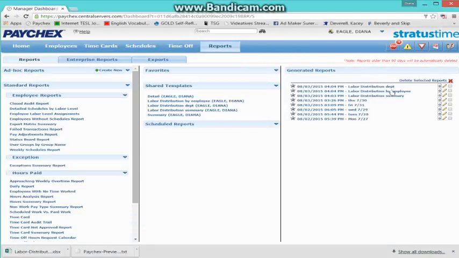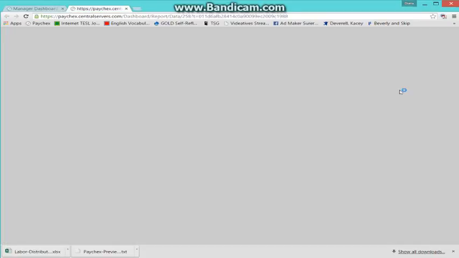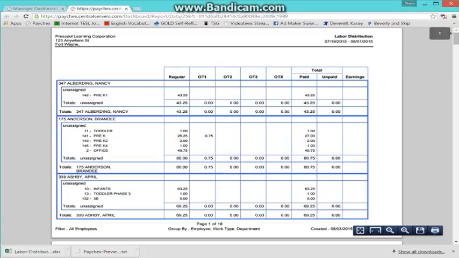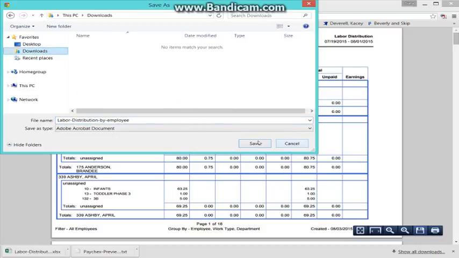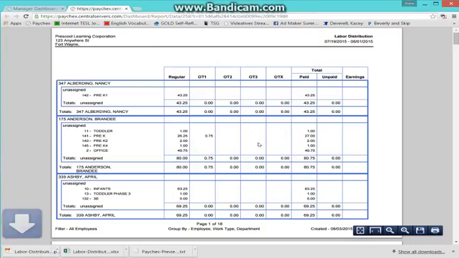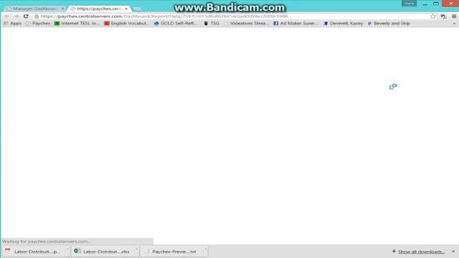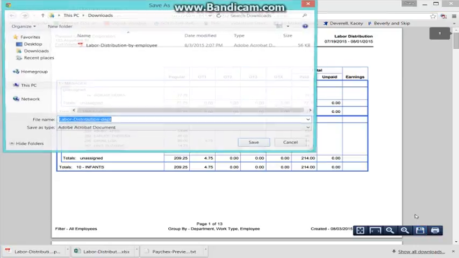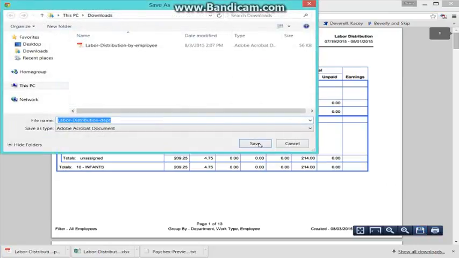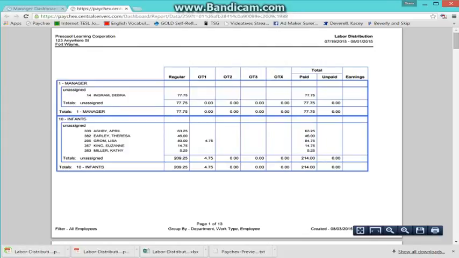For the other reports, we've got by employee, and that is a PDF. So the only thing we need to do on this one is save it. And I'm going to save it into downloads just so that everything's in the same place to make it easier for me to email. And then by department, and that one is a PDF as well, so we don't have to do any additional editing on that either. I'm going to save that also in downloads. Okay, so we should have our 4 reports now.